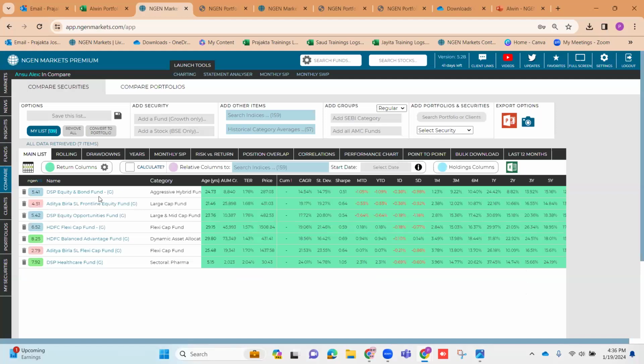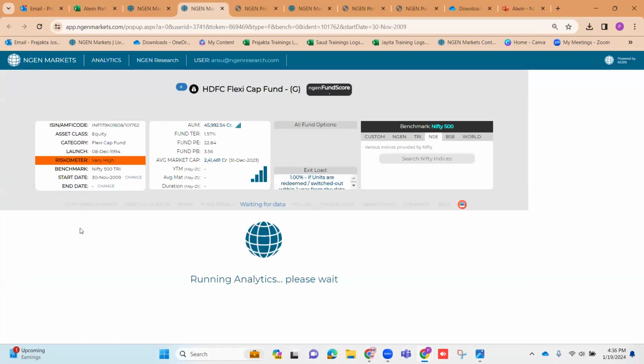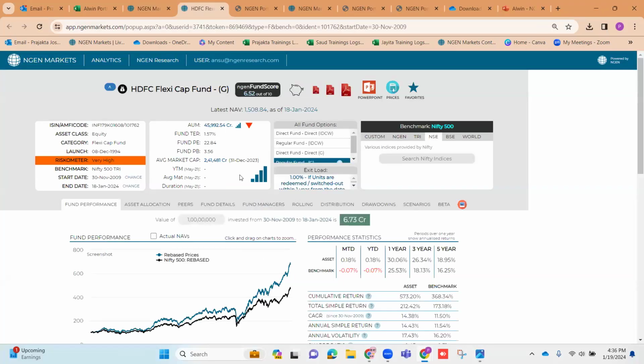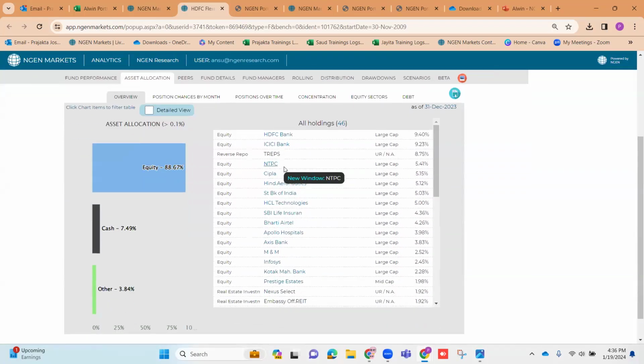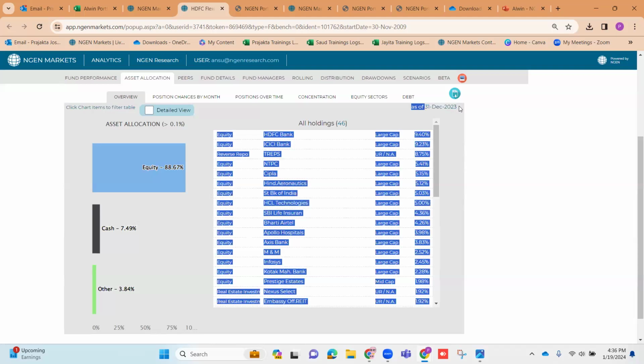What you'd simply do is click on that particular mutual fund, and it opens in a new tab. For an example, I want to have a look at HDFC Flexi Cap Fund's holdings. You click on that, it opens in a new tab. Go to asset allocation, and these are its current holdings. These are as of 31st of December 2023.